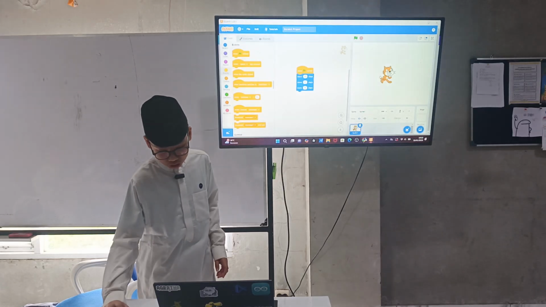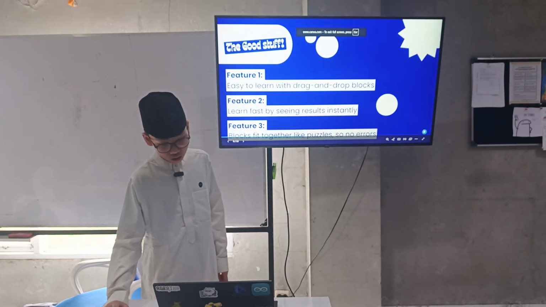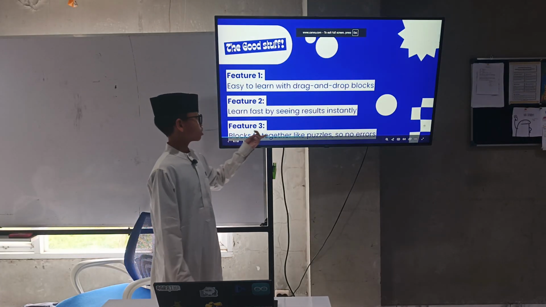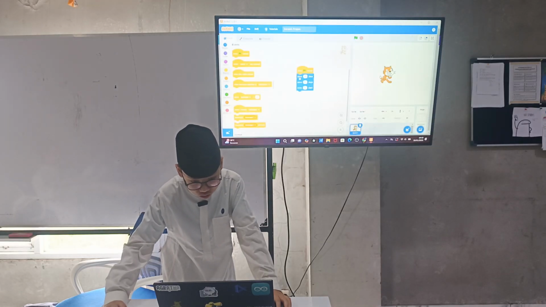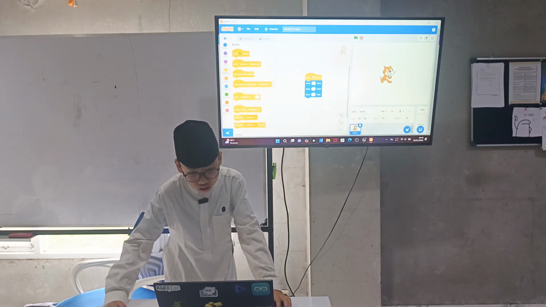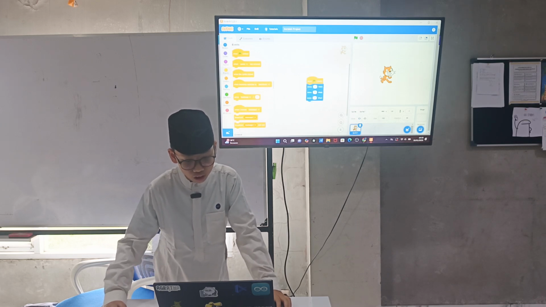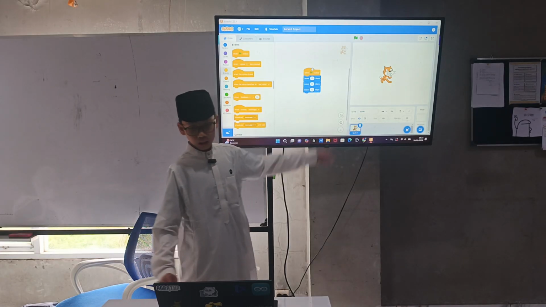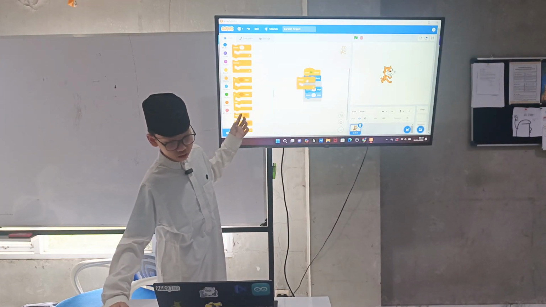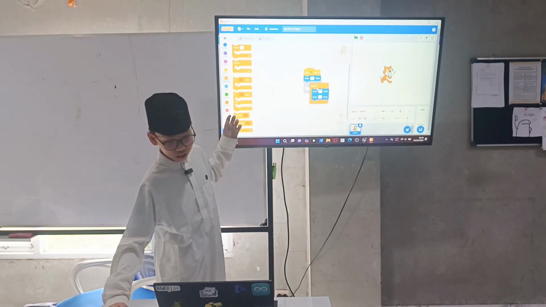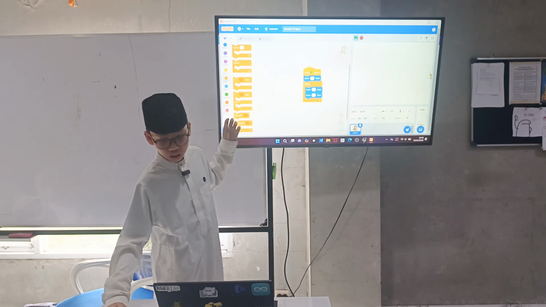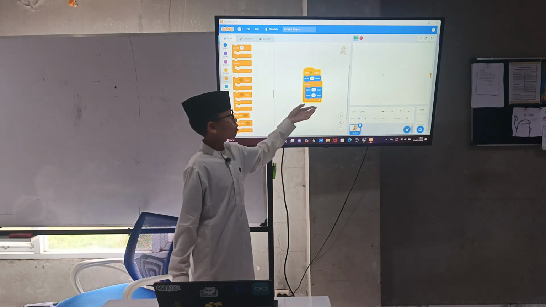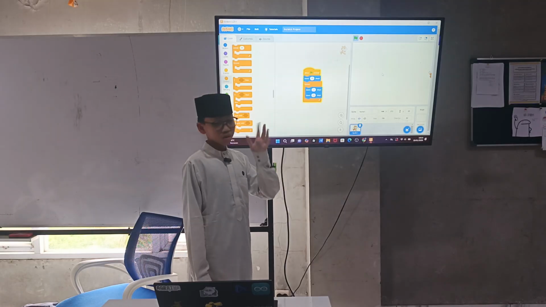Okay, next, the final one is that blocks fit together like puzzles, so no errors. Just like I said before, all you need to do is drag and drop, and to make the code, just put the blocks together into one piece like this. Let me make another example. Look at it. Amazing, right? All you need to do is put the blocks together just like a puzzle, so there are no errors.